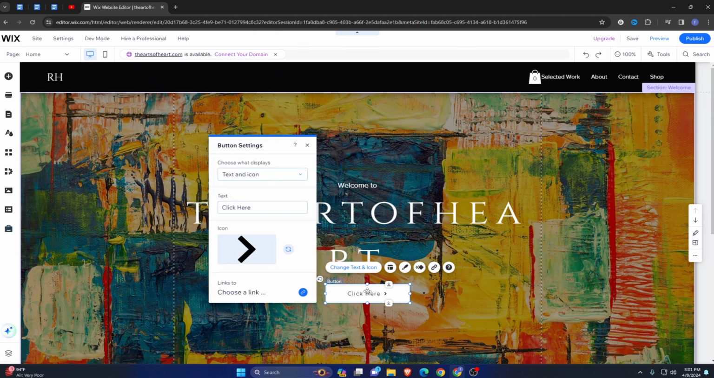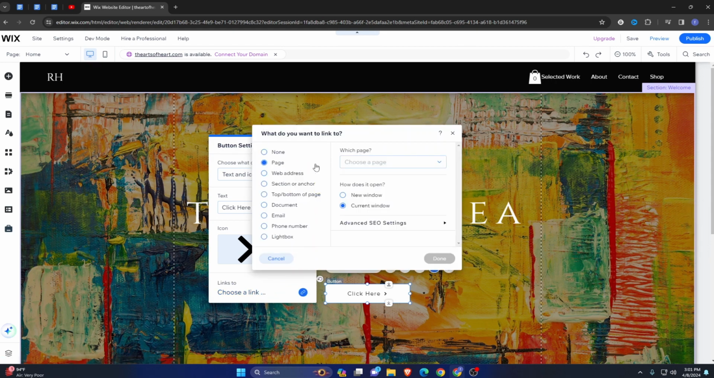You can add a link on this button. Just click on choose link, and you can add a page link. You can add different site link. Any link you can add. Google.com. How does it open? It's new window. You can open it in current window. For that, just click on done.